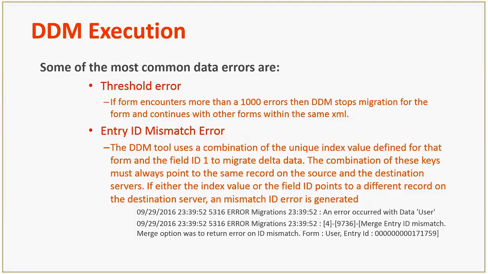So when DDM migrates, it basically uses a combination of the unique index value and field ID 1, right? If the values are different in the destination, you'll get this error. There are more details in the links, and there's a section on the link with step-by-step instructions on how to resolve this error. For example, pick the data and pick the ID, go look at it, find the record which is conflicting, and you can delete it, and then rerun DDM.